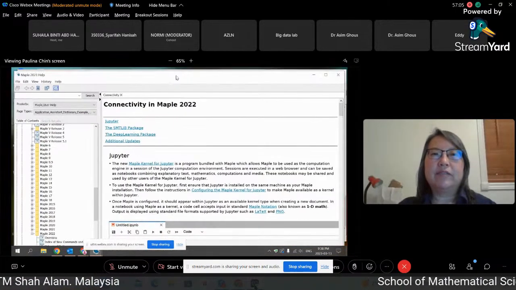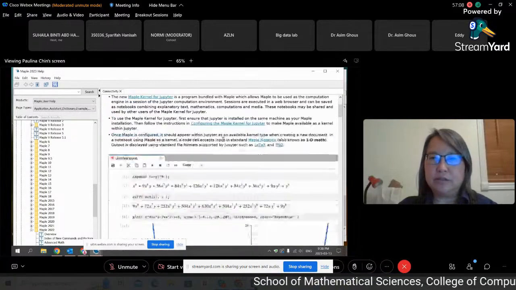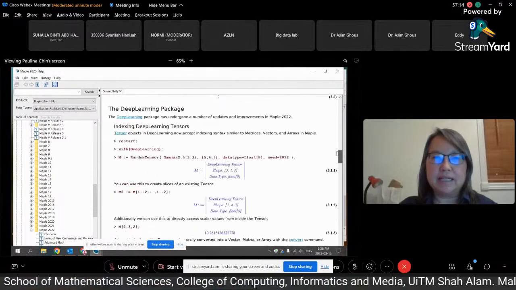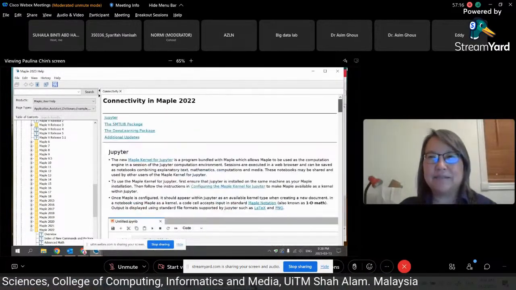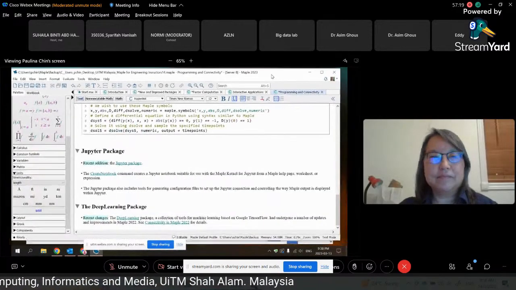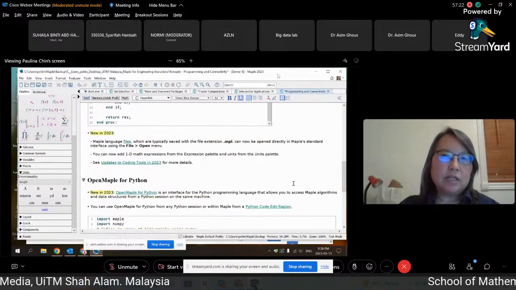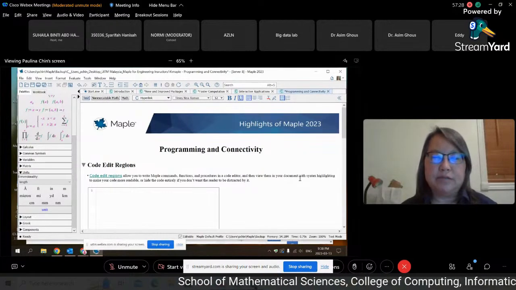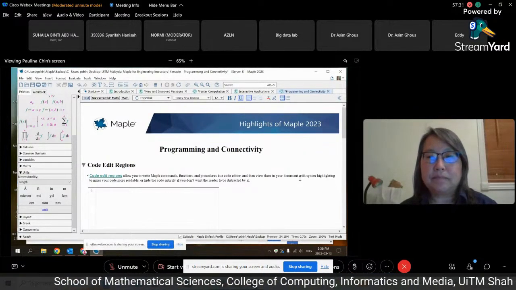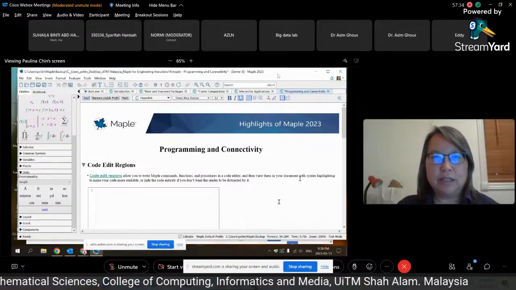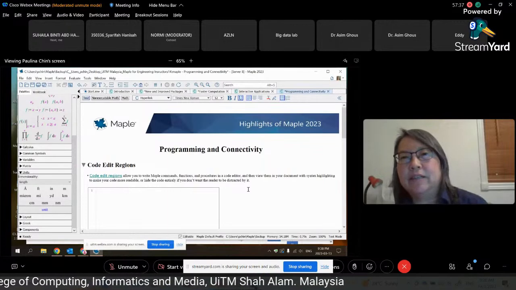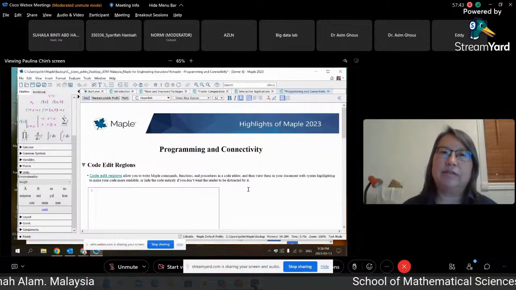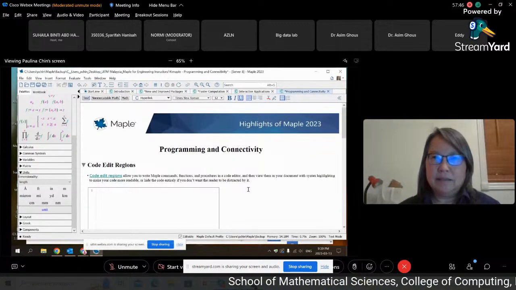And you can look at connectivity in Maple 2022 to see all the updates, the specific updates related to that. So these are some of the programming and connectivity highlights of Maple 2023. You can try all these out, and as I mentioned, if there's interest in learning more about programming, we have all sorts of resources for that.